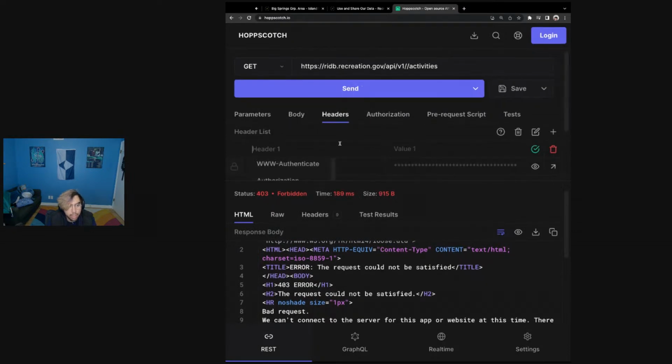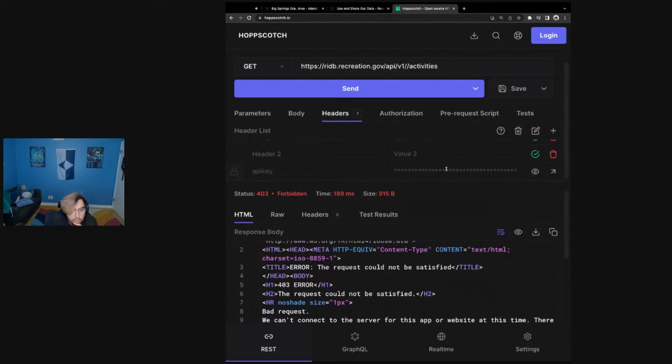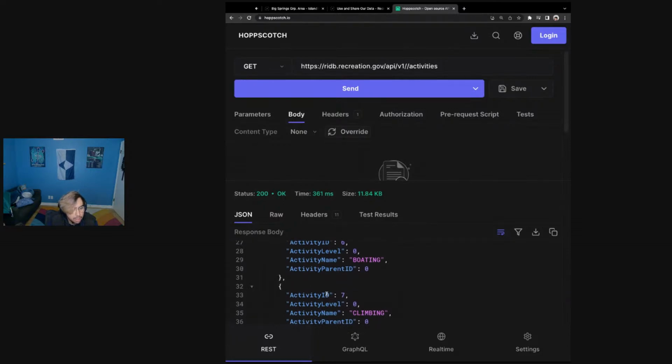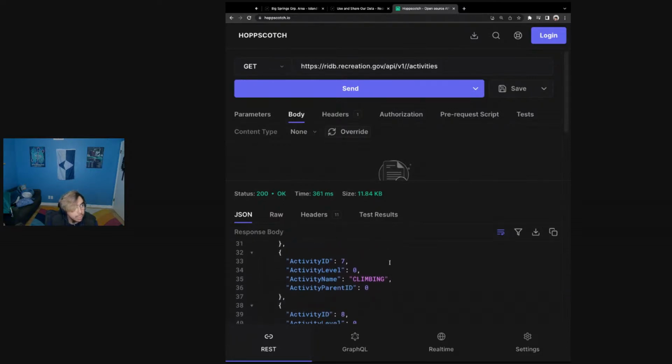Headers, let's add a new header, and that's just going to be accept, application JSON. We can delete that, just remove that, and send it on over. And would you look at that? All the different activities. So they have auto touring, biking, boating, climbing, etc.